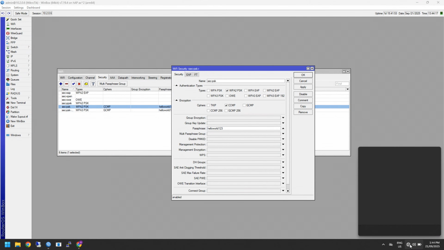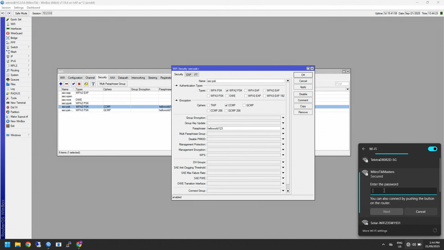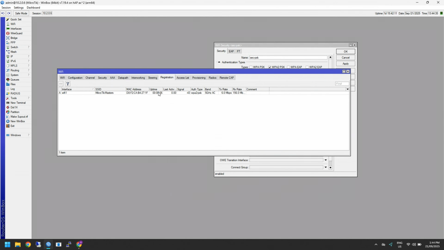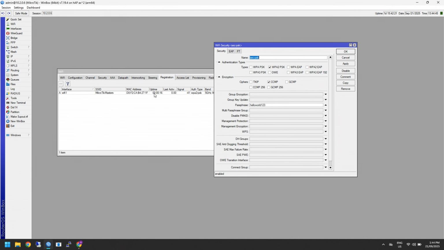So very simple. If we just jump on my wireless here, just connect. As you can see, it's going to ask for a password. I type in hello world 123, as you can see there, and then next, and we're connected. If we go into registration, you can see here I am, connected, and there's my authentication type. It's WPA2 PSK, which is what I've selected up here.